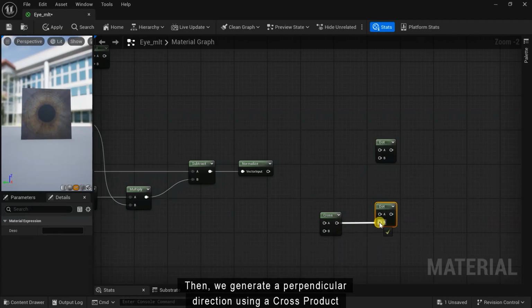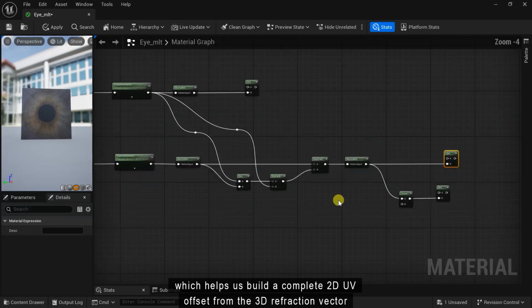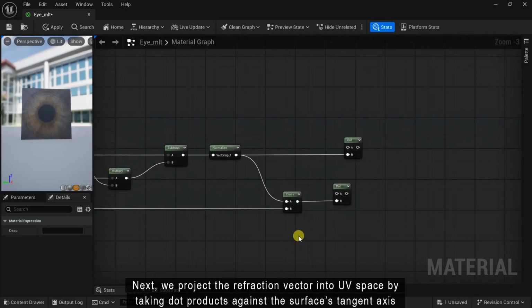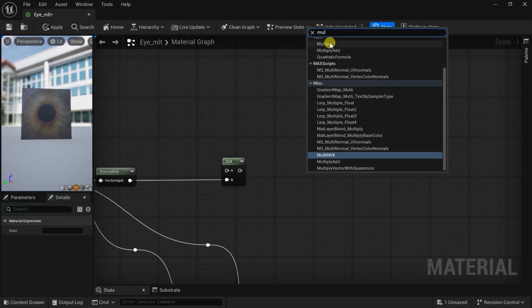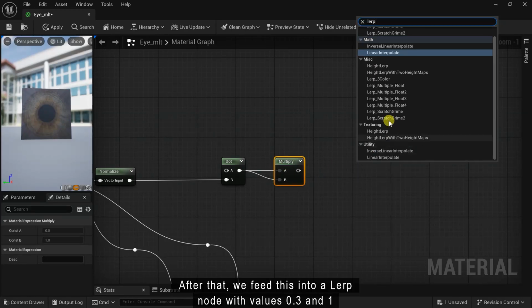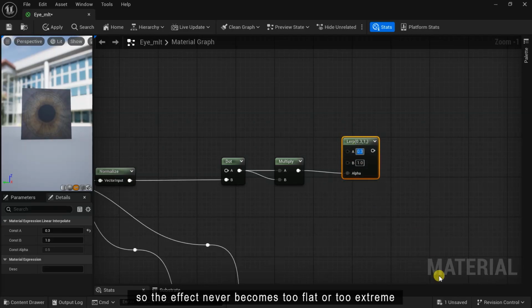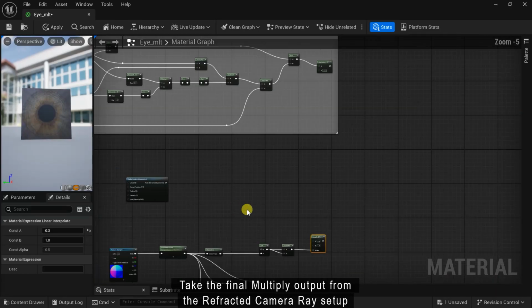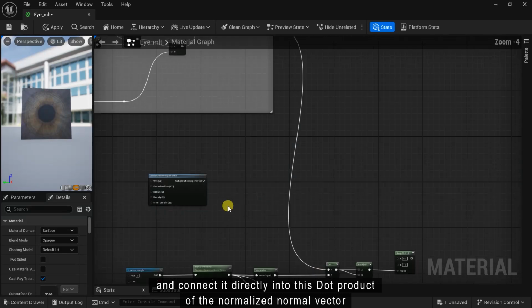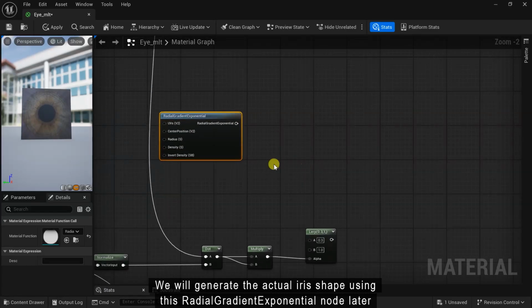Then we generate a perpendicular direction using a cross product, which helps us build a complete 2D UV offset from the 3D refraction vector. Next, we project the refraction vector into UV space by taking dot products against the surface's tangent axis. The output of this dot node is then multiplied by itself. After that, we feed this into a lerp node with values 0.3 and 1, so the effect never becomes too flat or too extreme. Take the final multiply output from the refracted camera ray setup and connect it directly into this dot product of the normalized normal vector. We will generate the actual iris shape using this radial gradient exponential node later.